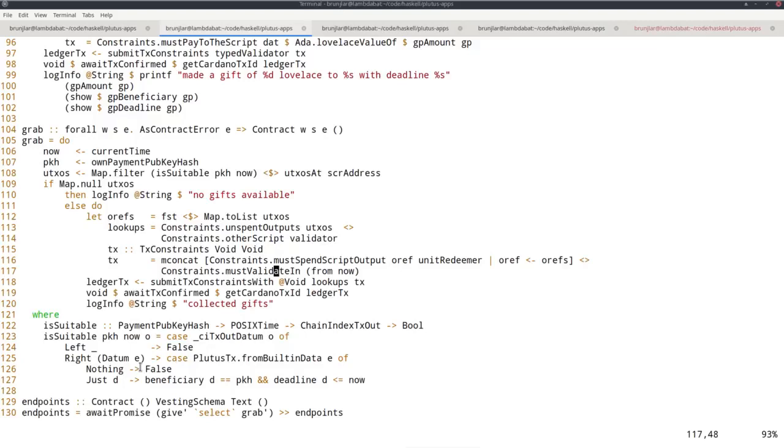I can't just create a default transaction with the infinite validity interval, because now I must make sure that I specify in the transaction that it's later than now, later than the current time. Because otherwise validation will fail, because then the validator won't be able to be sure that the deadline has already passed. And then, as before, I use one of these variations of submit transaction where I can specify the lookups and these constraints, and I wait for confirmation and then log a message.